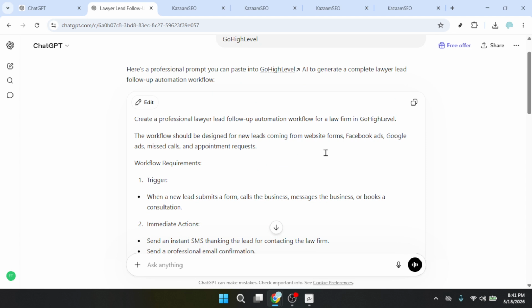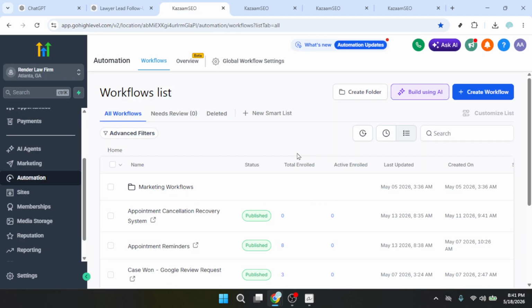Now open your GoHighLevel subaccount. This is where your automations live and where you'll use the AI builder. Inside your account, head to the Automation section. This is typically in the main navigation. You'll see your existing workflows here if you have any.